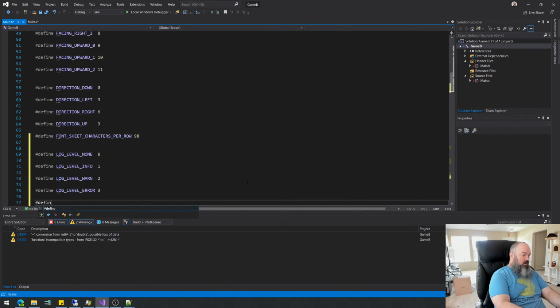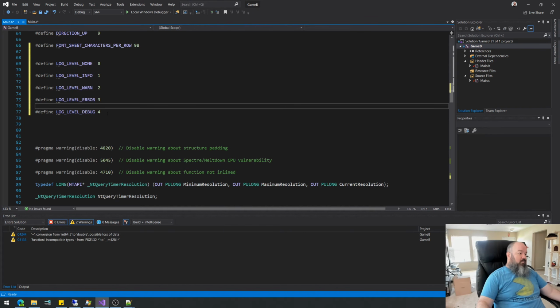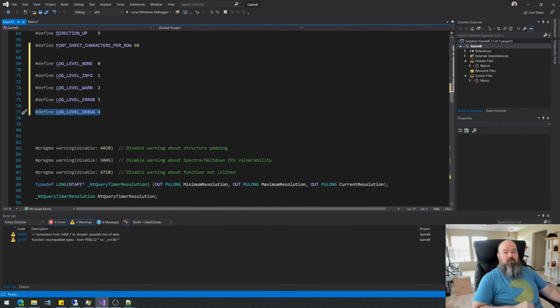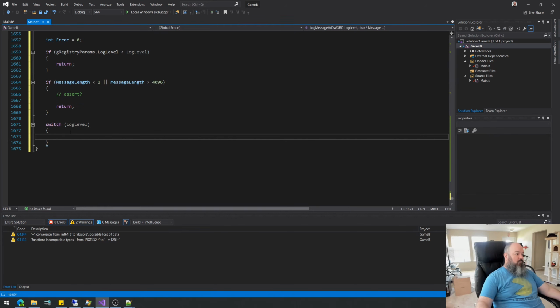Let's make an additional one. Log level debug, 4. I guess debug messages will be just for us, basically. They may not even show up in the release build, but they'll help us debug. So the idea is that debug messages are going to be even more verbose than info messages. They're going to be useless to anyone except for us, the developer, would be my assumption.